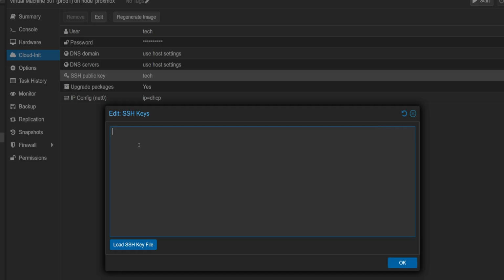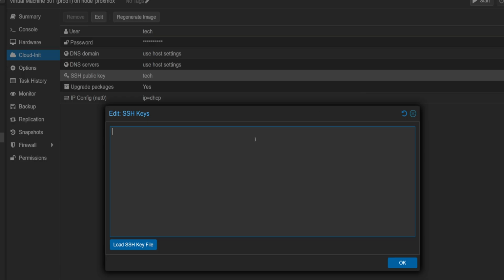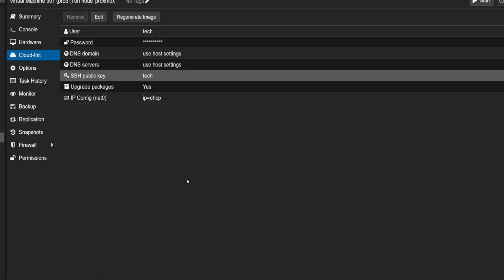Now you have two ways to add your key. You can either directly click on Load SSH Key File and select your .pub file, or if the file isn't accessible from your system, you can simply open the .pub file, copy the entire content, and then paste it here in Proxmox. Once the key is pasted, just click on OK. This step configures our public SSH key for the VM, but for Ansible to connect properly, we also need to set up the IP address.